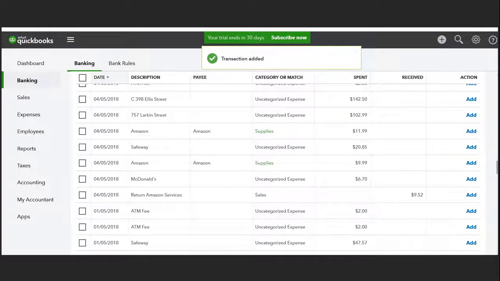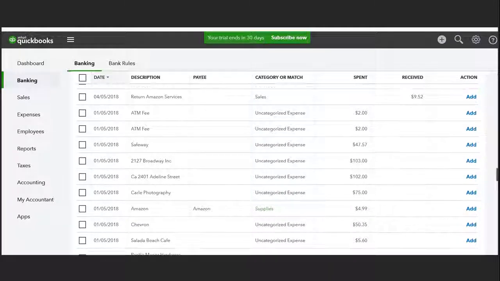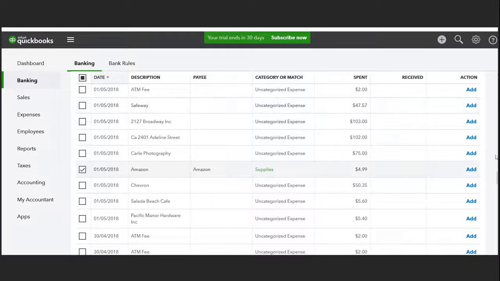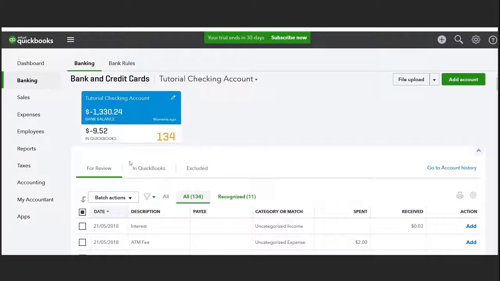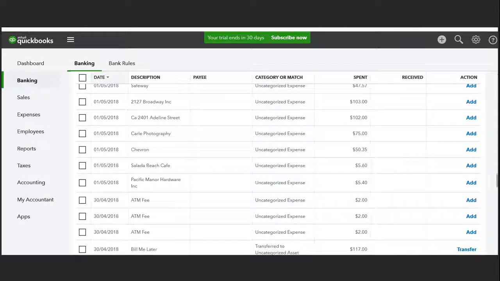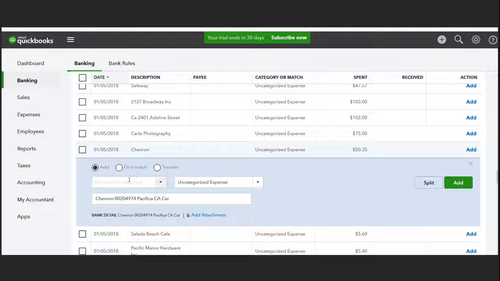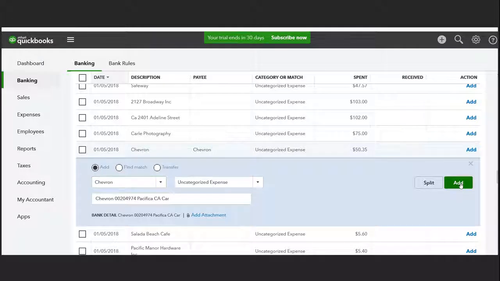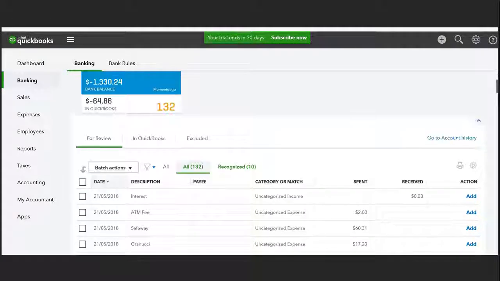Now you can see for that other recurring charge from Amazon, QuickBooks recognized the payee, and so we can just click the box next to it and then on Batch Actions and accept the selected transactions. So that too will go to the bank register without any additional typing. So for Chevron, we'll do the same thing. We'll click the transaction, enter the name, then save. Then click Add on the right to add this transaction to our banking register. Let's just quickly accept the rest of the transactions.